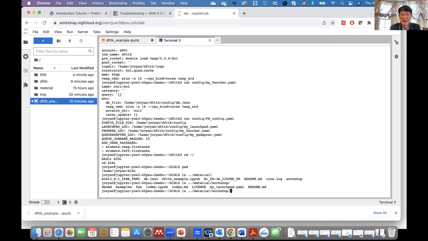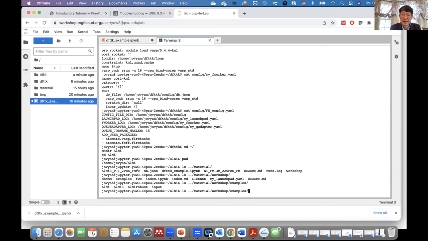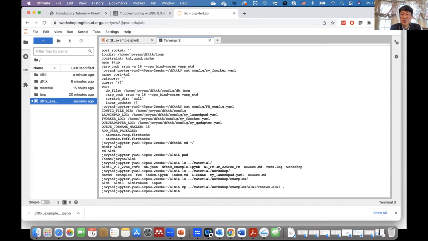Yeah, here I think with example. Yeah, I see here. So I'll copy the file from the aluminum nickel binary. There should be a POSCAR file there. Maybe I also need to copy the settings there.